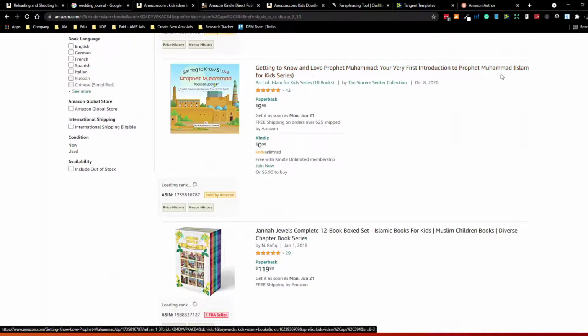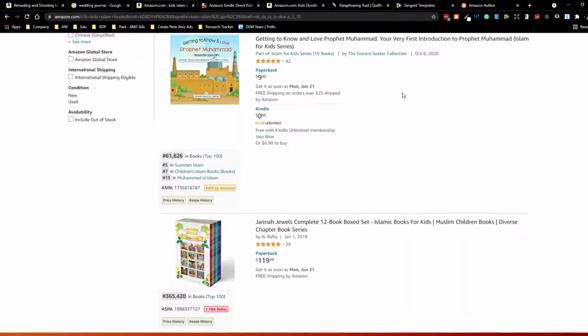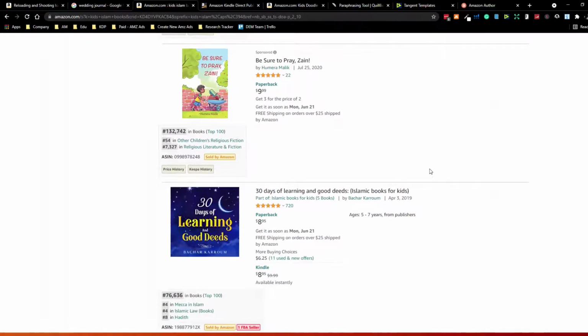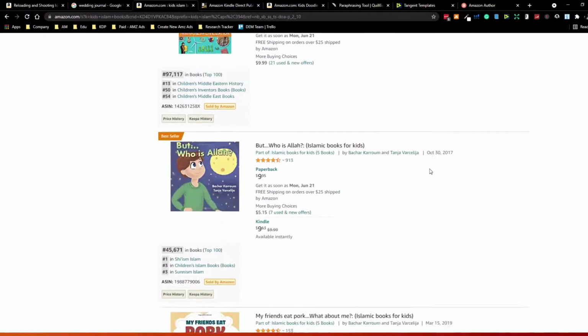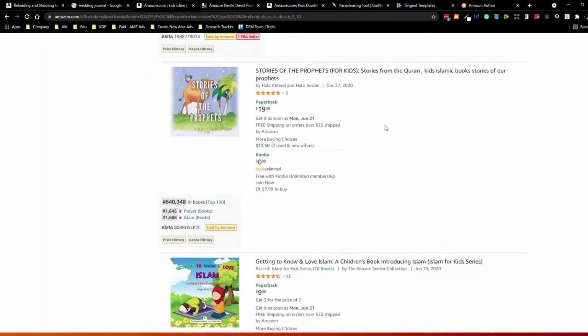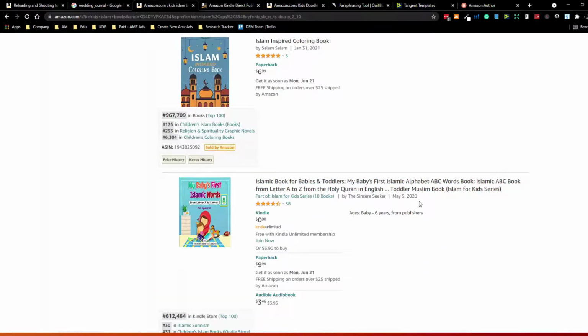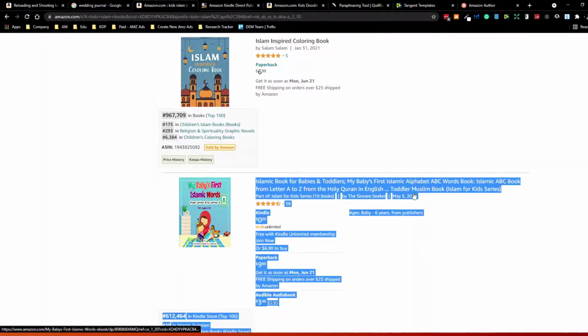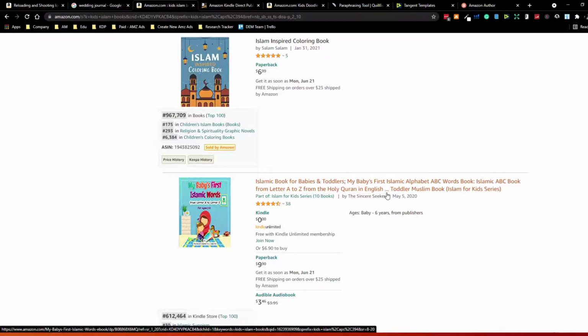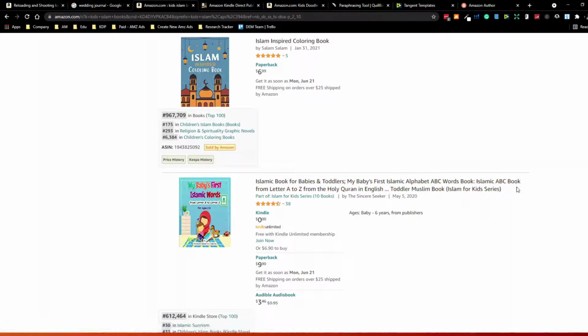This is still okay. This type is still okay. So if the title gets too long, let me show you an example. So far, this is okay. It's not too long. You see this one, Islamic book for blah blah blah. After they reach this point, it becomes dot dot dot already. So anything after the dot will not be found.